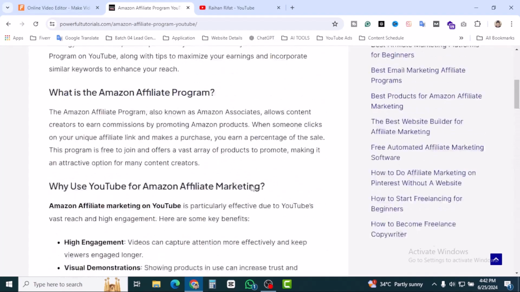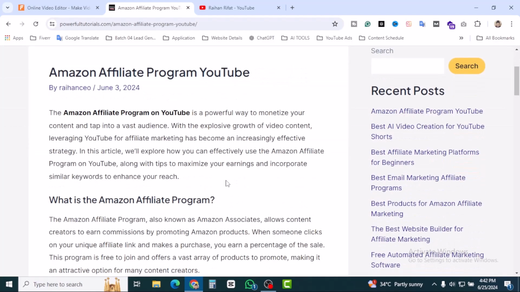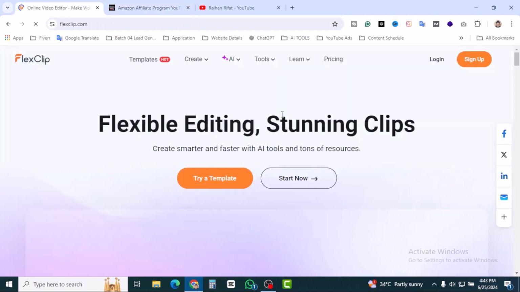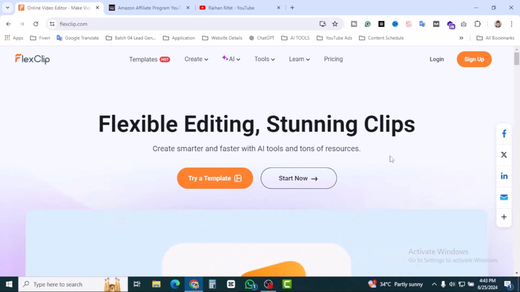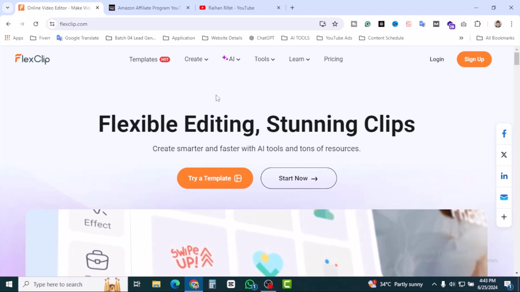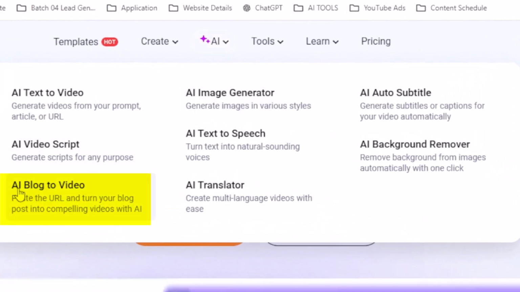Okay, so we are going to produce a video, like create a YouTube video. Let's copy the URL and I'm going to use the tool flexclip.com. It's an AI tool for flexible editing and stunning clips. I have been using this tool for a couple of days, and it's really amazing, guys. Click on AI and you will find AI blog to video. Today we will be using this, so let's try it.